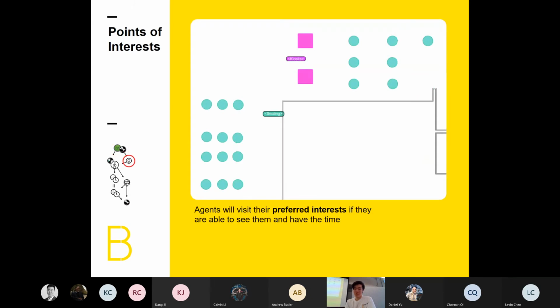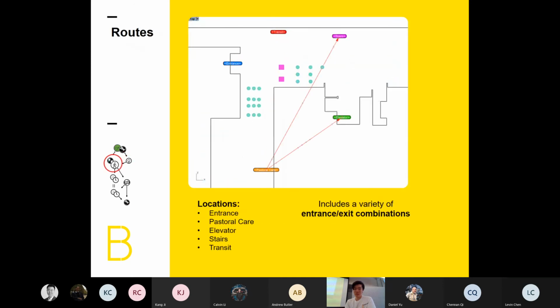Thanks to the floor plan, points of interest such as seating areas and kiosks were able to be located and implemented into PedSim. Time to visit was vital in differentiating different interest points, as agents would stay longer at seating areas than kiosks. Different varieties of routes were scripted to authentically map agent path directions. A variety of locations are included, such as the main entrance, pastoral care, the elevators, stairs, and transit. A path between the stairs and elevators was colored due to its impracticality.